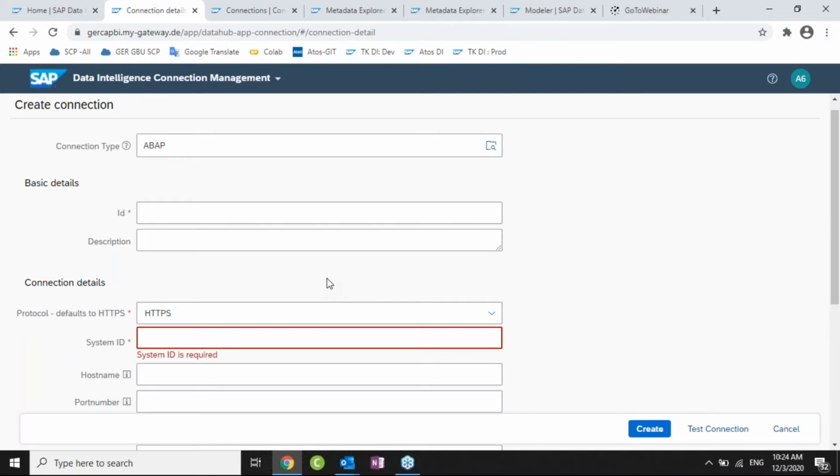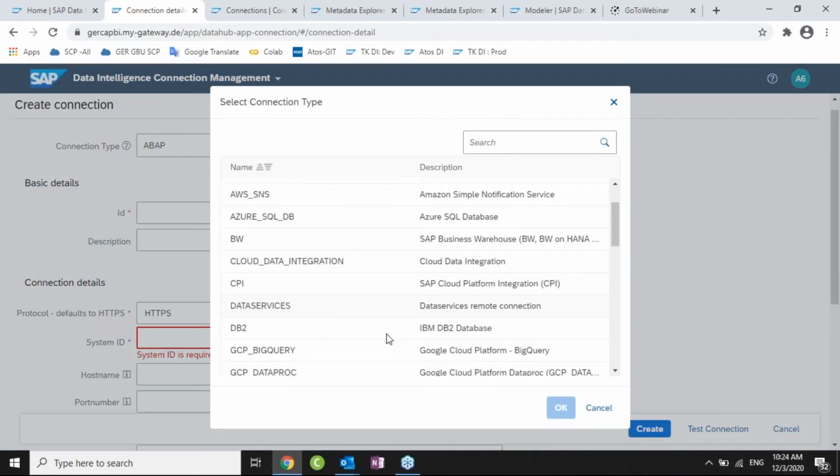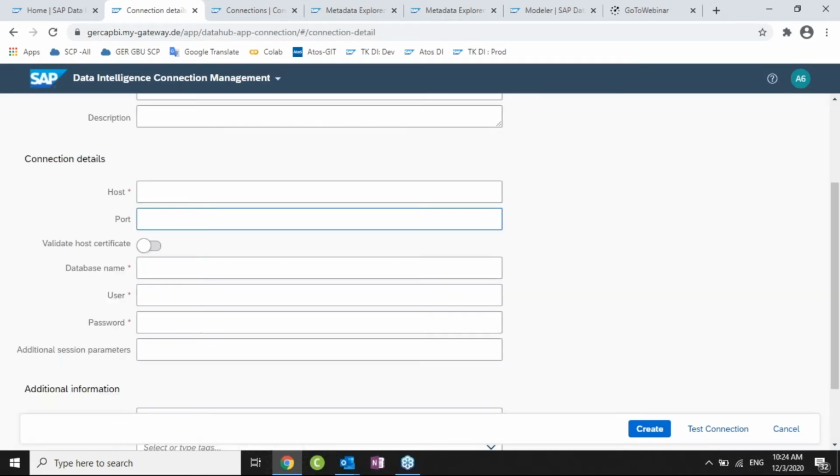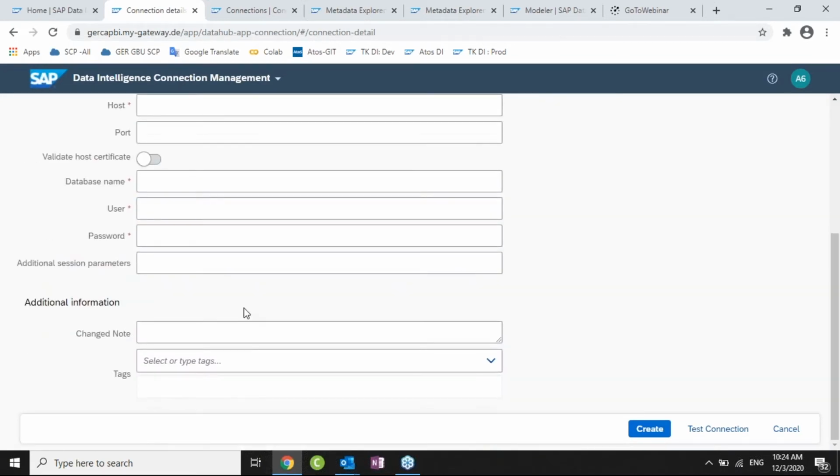The type of connection detail changes depending on the type of connection. So if we have something with, for example, Azure SQL DB, this would change. This is completely dependent on the type of connection it has. So it's pretty dynamic.